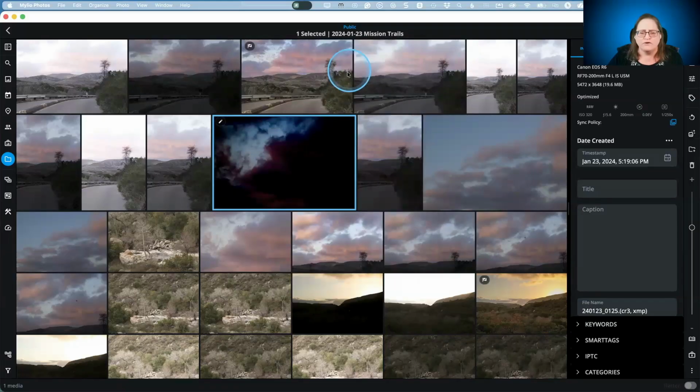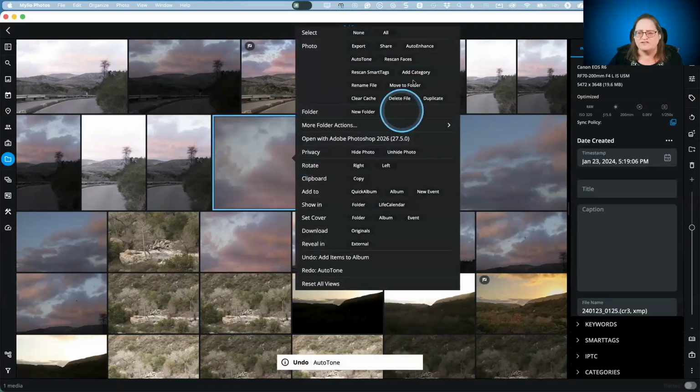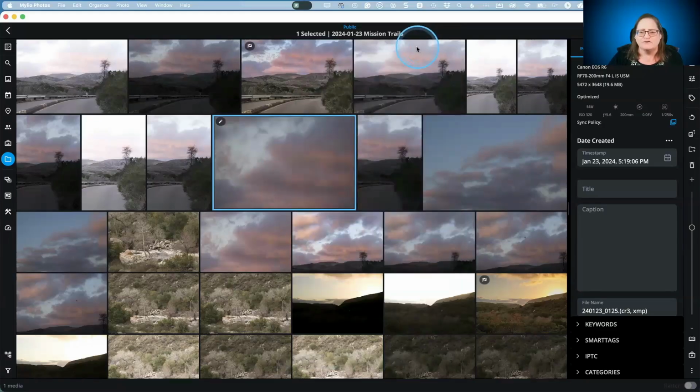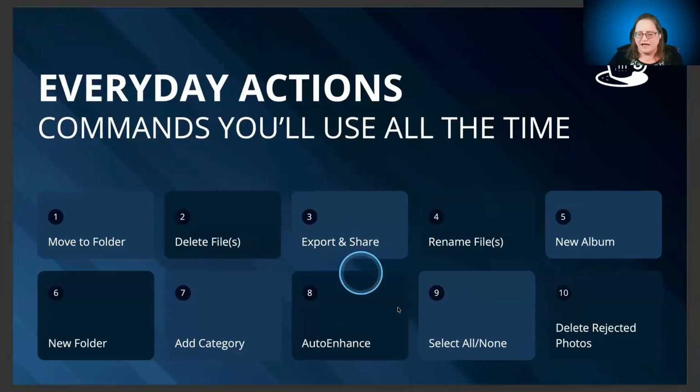So let's go ahead and just say an auto tone. I didn't like that edit, so I can just do an undo, and we can even try an AutoEnhance. So it's just quick edits that you can apply just by a right click on your pictures, or again, from that actions menu down in the bottom right corner.